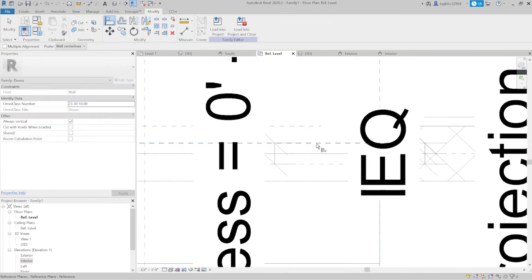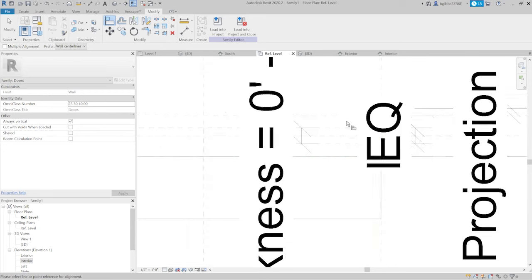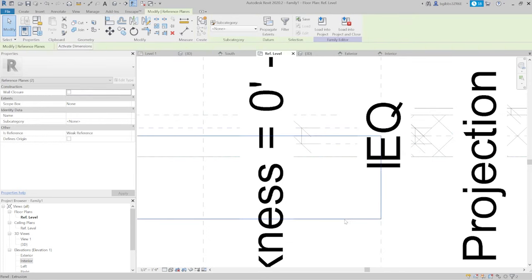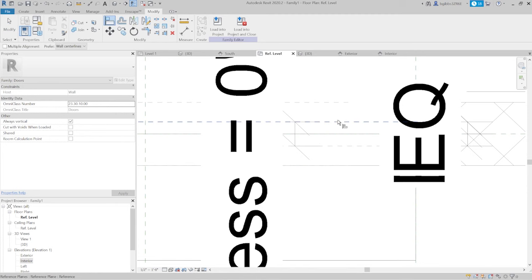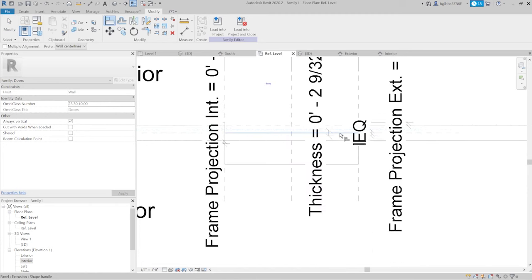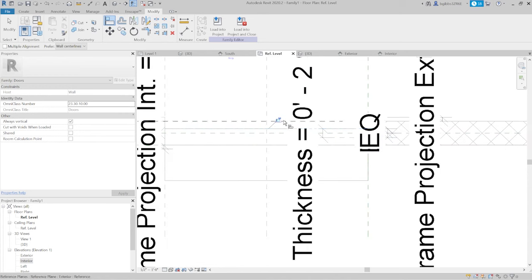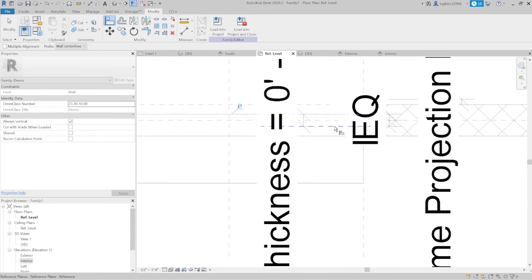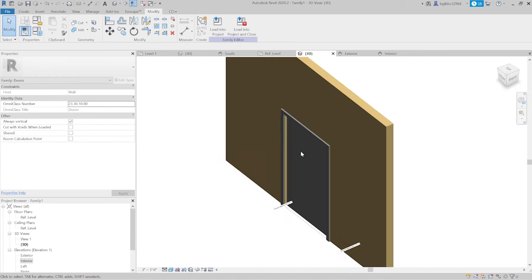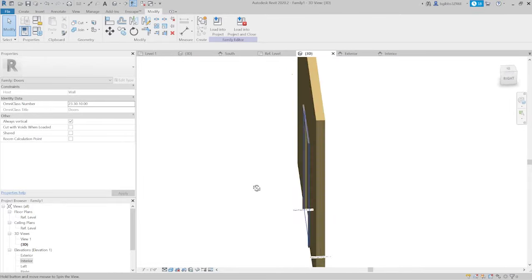Now I'm going to align the geometry of the door into that panel. So we have that, we're going to lock that. We're going to lock the other side. And now we're going to look at the door. And now we have our door centered in our wall.